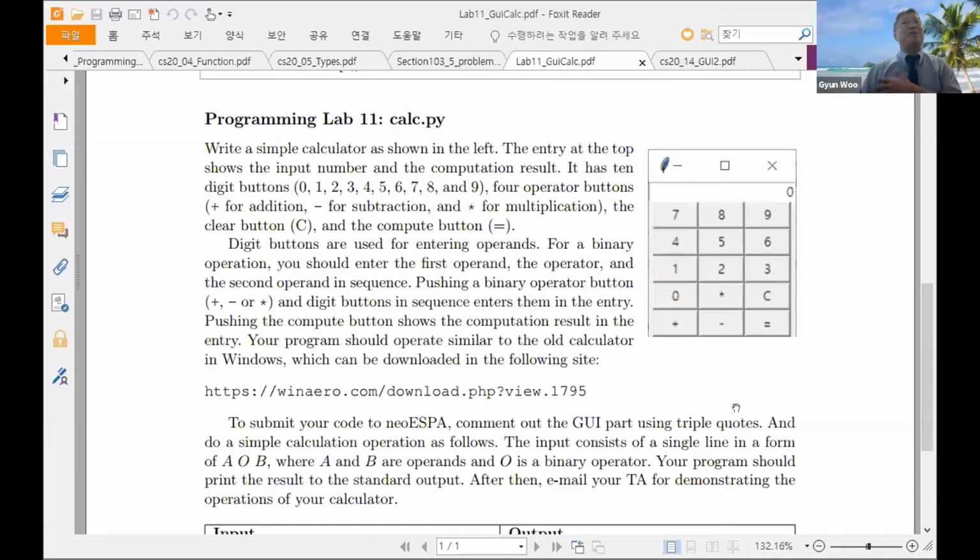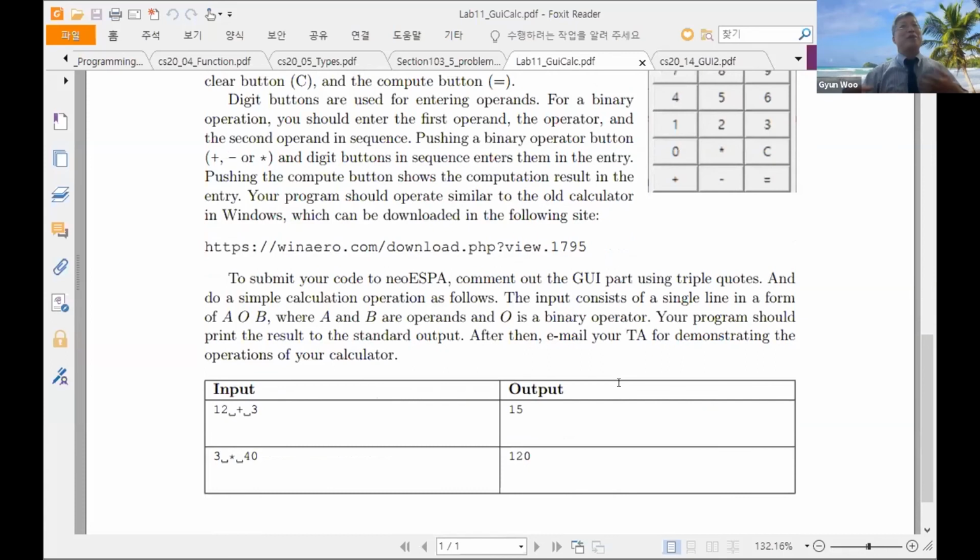That is the requirement. So once you complete, you want to submit that code to your NeoSPA, but your NeoSPA is currently not working with the GUI application. So you have to comment out the GUI part, and then you have to enter the input and the output. Okay, so for this simple input, you have to process the output.